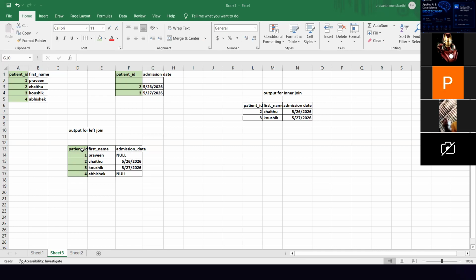If you see the output for left join, the rule is everything from the left table, and matching records from the right table. The data that we are getting from the other table should fill these values. Let's say there are no values present for one. What we'll do is keep nulls in admission date only, because we are getting admission date from table 2. First name is from table 1, so it won't be null.